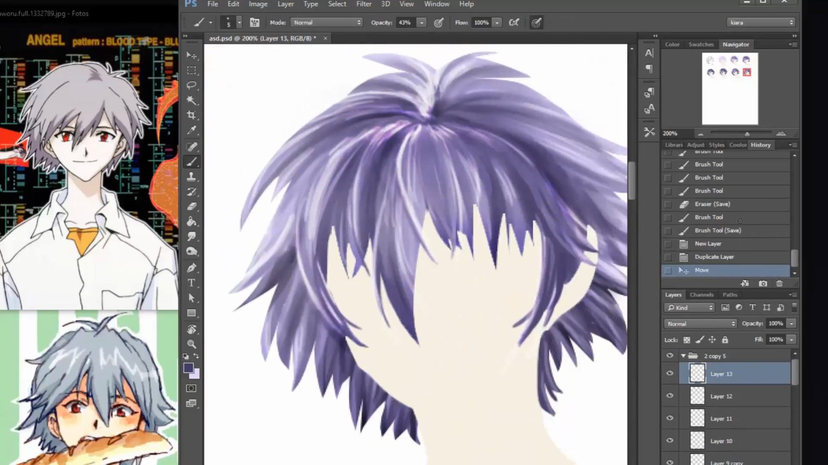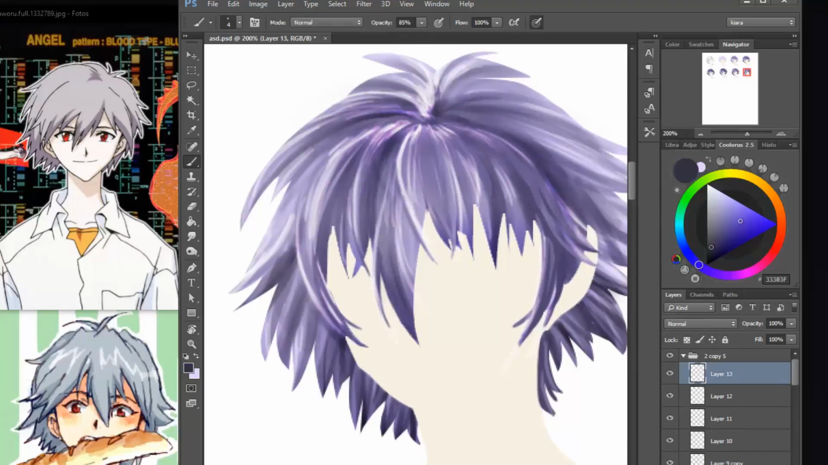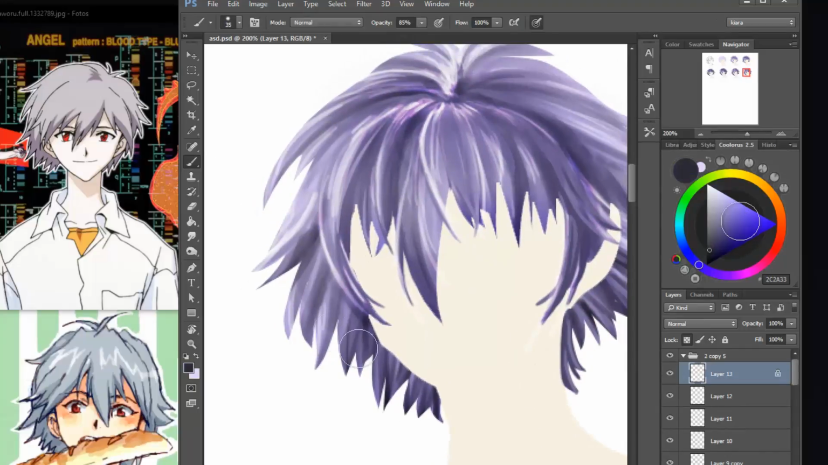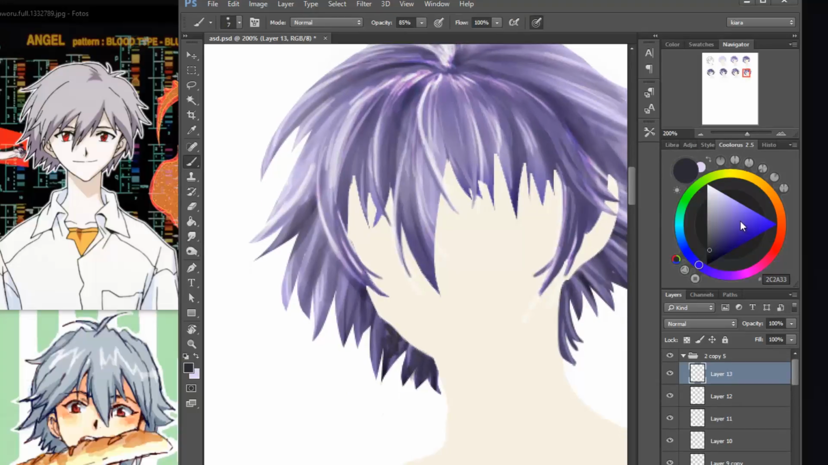I also recommend you to use a good zoom when you are drawing. Use a zoom where you can see everything of the drawing.